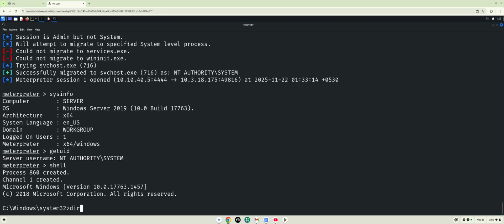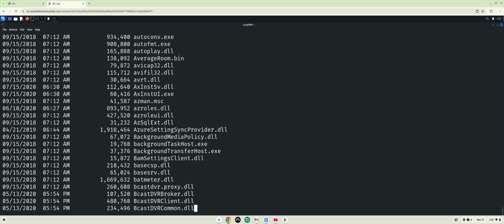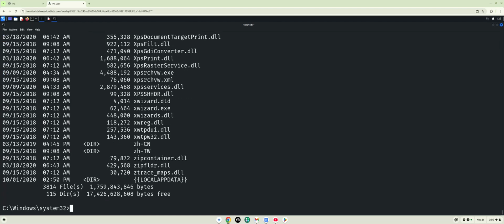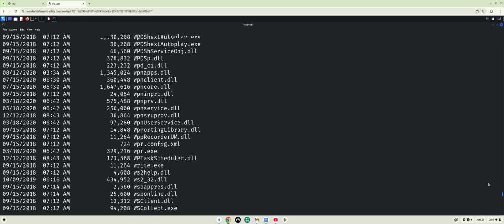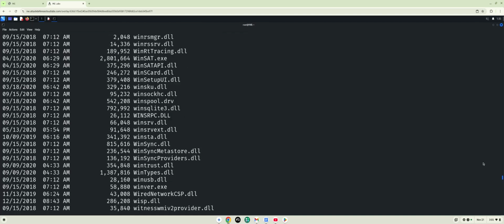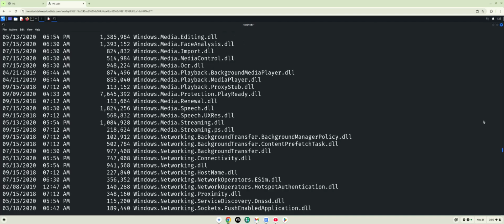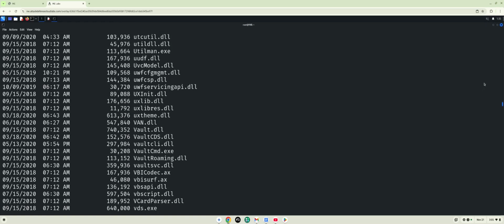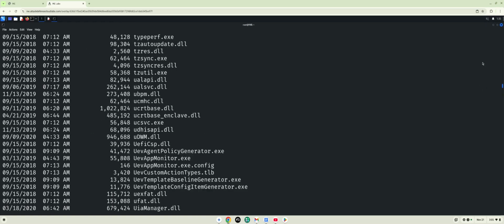So let's say dir. All right. Ooh, a lot there. Let's scroll up and see if we can see any flag. Looks like everything's in alphabetical order, which is good. So I could just scroll up to the S, and look, I got a long way to go to get to the F. Good grief.